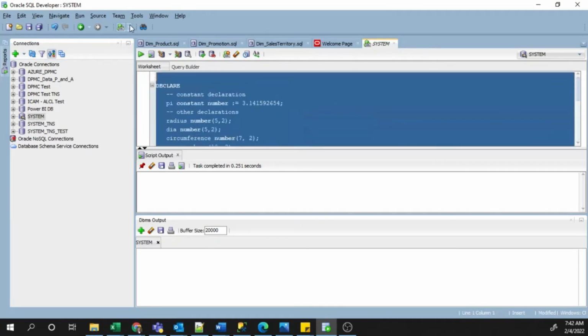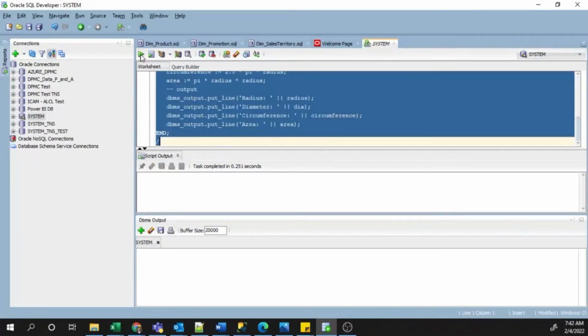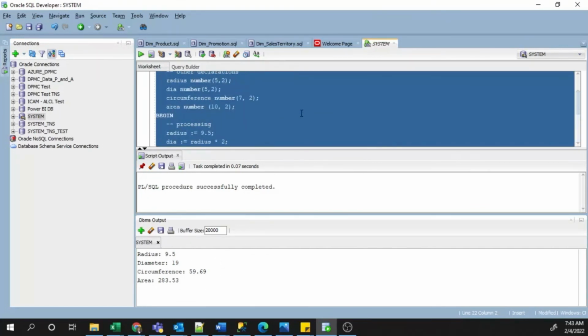Okay, now I will execute this command. Simply select all and execute. You can see in the script output that the PL/SQL procedure successfully completed. In the DBMS output, you can see the results: radius is 9.5, diameter is 19, circumference is 59.69, and area is 283.53. Those calculations we get when we execute this. So I think we were successfully able to use the constant variable.